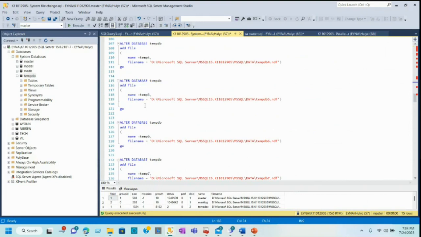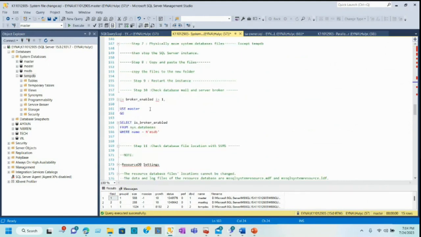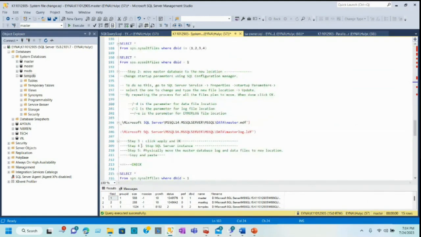Now there can be tempdb contention. It has to be in one drive and always has to be monitored. Master, however, as I was showing, has its own way: you have to go to the configuration manager. I'm going to show you again.